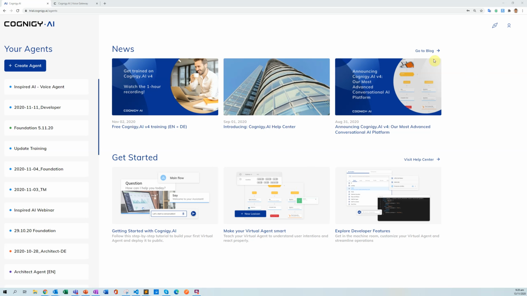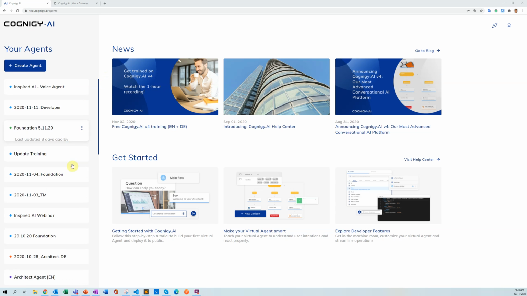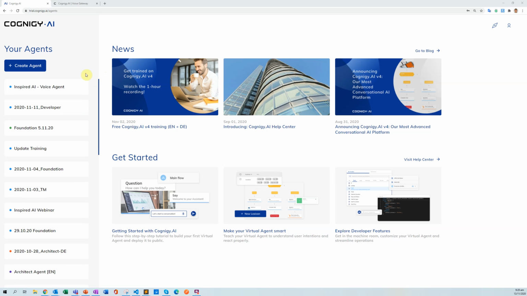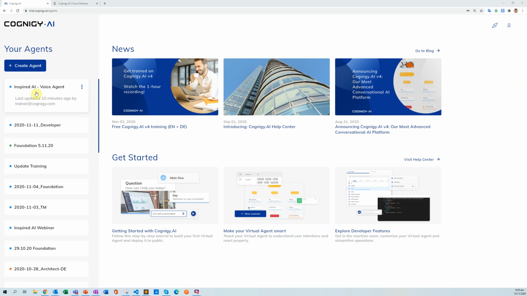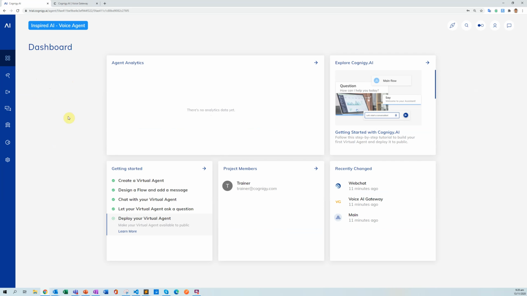You can see that I'm starting from our agent overall dashboard, and all the agents we have created are available on the left of the screen. Now I'm going to jump into this voice agent project that I've created earlier. This takes me through to the agent dashboard, where we can see the overall analytics, but of course we haven't started talking to the agent yet, so there's not much to look at, and we can come back to this later.